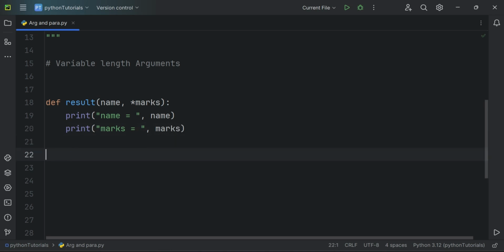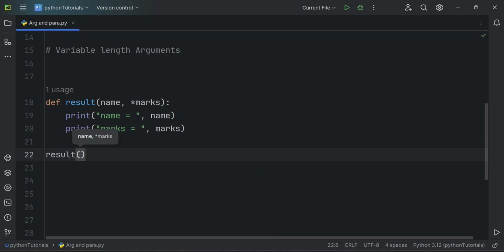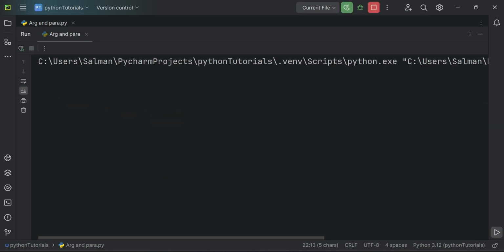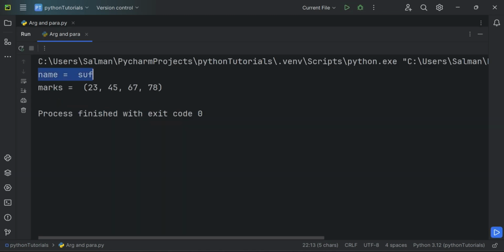Okay, then outside the function, let's call the function result. Inside it say suf like this, and the star is used to take a number of arguments. For example, say I'm going to add 23, 45, 67 and 78. Let's print it out and you will see suf, then marks equal to a tuple inside it 23, 45, 67 and 78.